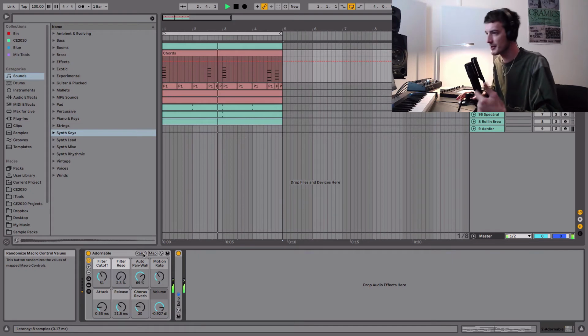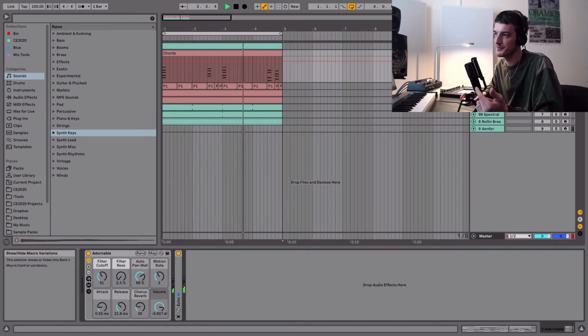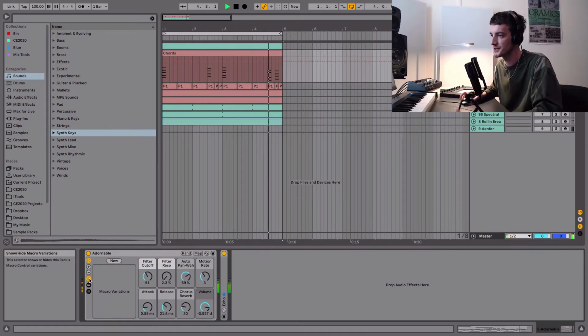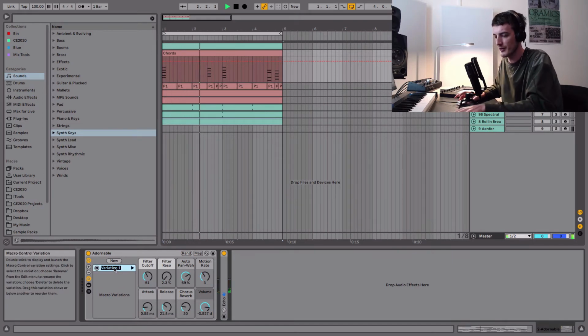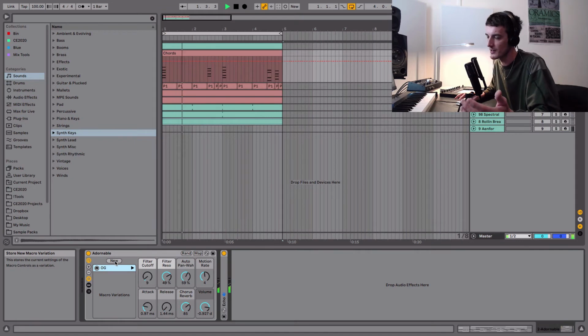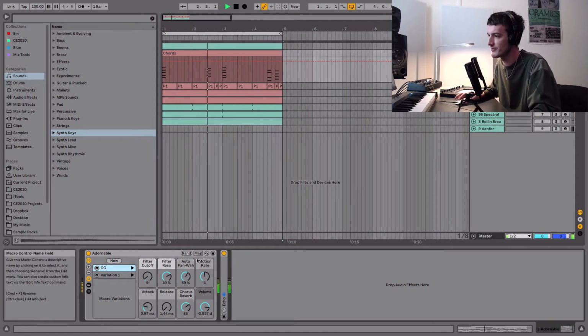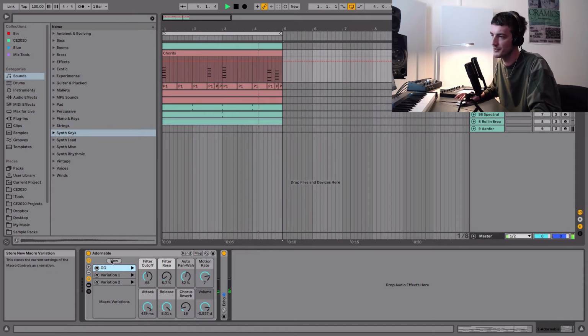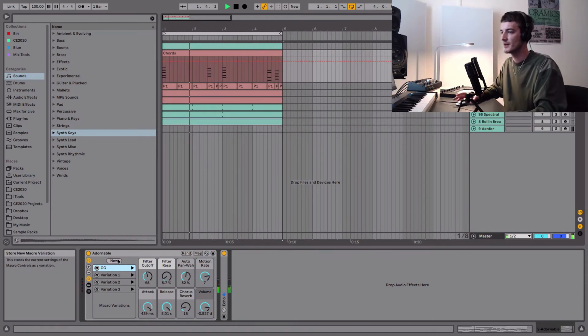Something that then kind of helps is being able to capture these macro positions. I found it's good to create a capture of where you're at, so you can always come back to it, and then hitting randomize. Anytime you like a variation, you can save it in there, and then you're able to come back to these in the future.